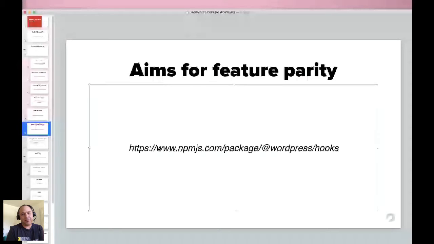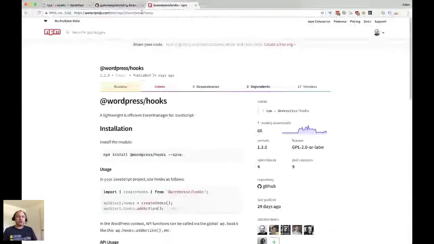So I mentioned that we aim for feature parity. So I'm just going to open up the NPM package. Like many things in JavaScript and WordPress these days, hooks has been released to NPM. This means that you can bring hooks directly into your project and start using it even before it becomes available in WordPress core. You just do npm install @wordpress/hooks, and then you can import this createHooks function from wordpress hooks, and that creates the new hooks object.